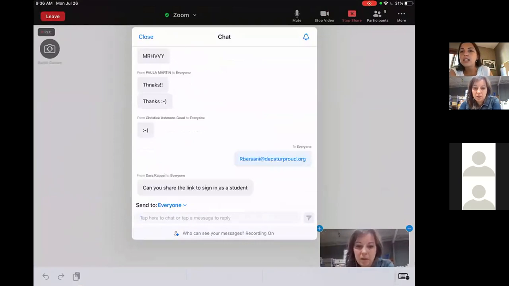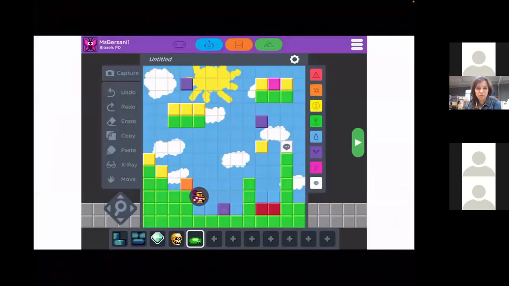Can you share the link to send as a student? So you actually have to go to the Bloxels app. You're going to download the Bloxels app, and then it's going to show you. I'll go back to the slide.